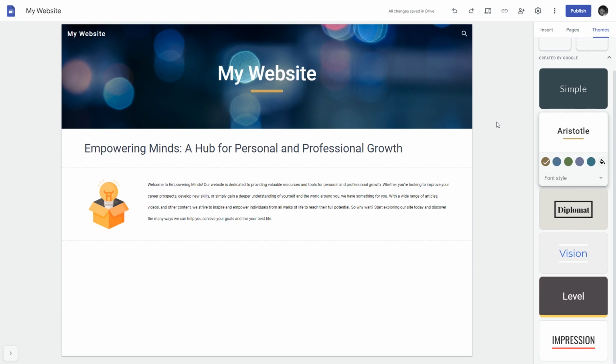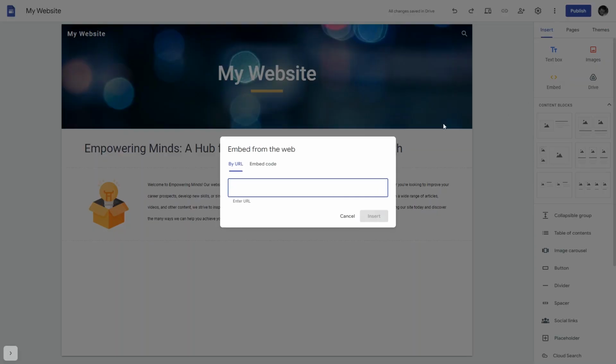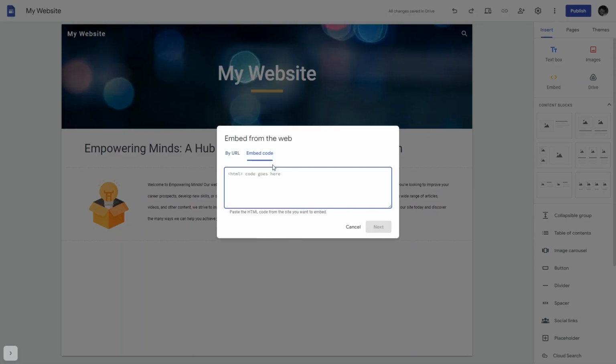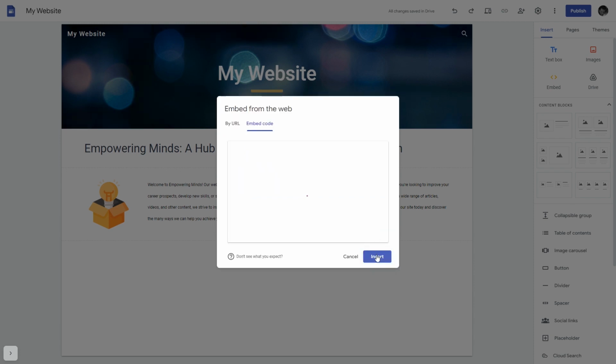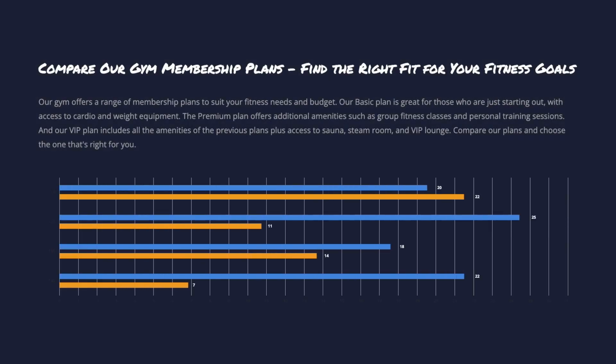Now let's head to the Google Sites editor. In the Google Sites editor, under Insert, click Embed. And in the Embed window that will show, select Embed Code. Here, simply add the widget code that you copied before. Click on the Next button and then on Insert, and that's it. Now, the charts and graphs will show on your website.